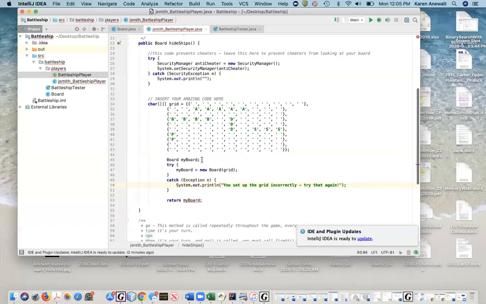And that should only print while you're debugging things. Once you get your hideShips method set up, you should never get that exception. All right, so at this point, our code's looking pretty good. We still have one more error in here. It's telling us syntax error, my board might not have been initialized. That's because we declared my board up here, and we need to assign it an initial value so that there's definitely something in my board when it gets returned. If you want to initialize my board to have a value but not put any good code in there, then you want to initialize it to null.